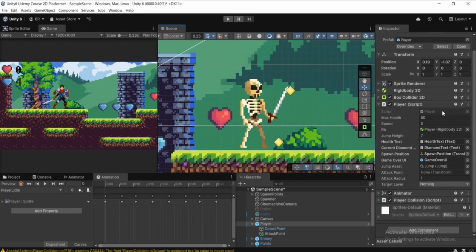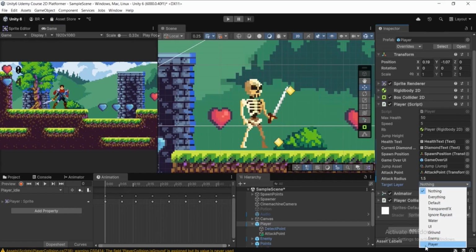Underneath our player script we can see attack point, and it says none (Transform). So let's choose this attack point, drag it over to that field, and attack radius I'm going to make something like 1.5, and target layer says nothing, so I'm going to choose enemy. But before you choose enemy, make sure you select your enemy game object in the hierarchy.